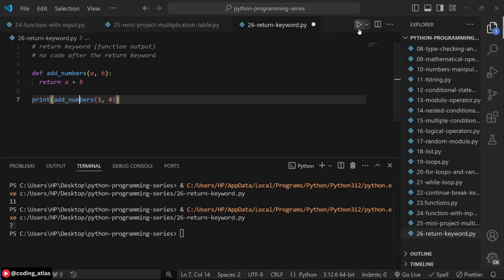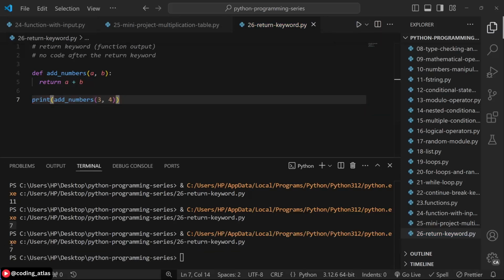So if we also run this, we are also going to have the same result, right? So you can as well do it like this, but most of the time you are going to be assigning the output of your function to a variable so that you can continually work with the output of your function.